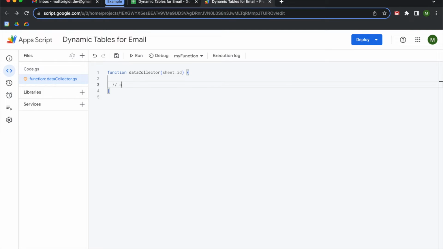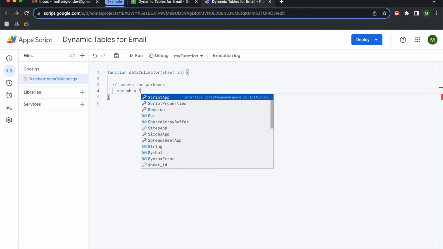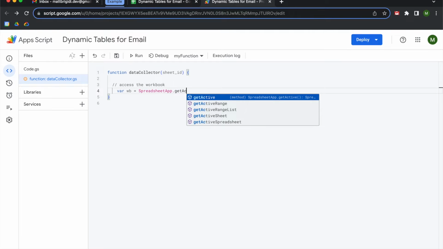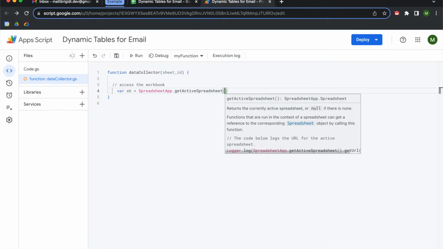So we will begin by accessing the workbook. So we will declare a variable for WB. My brain says workbook, WB. You can call this variable whatever you want to. It is going to reference spreadsheet app, and then it is going to call the get active spreadsheet.